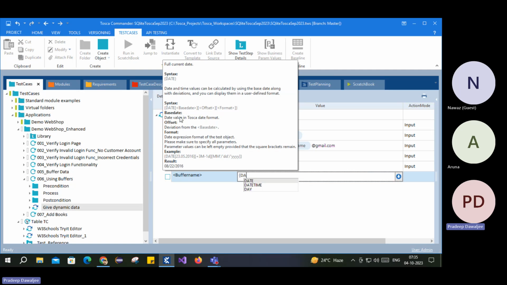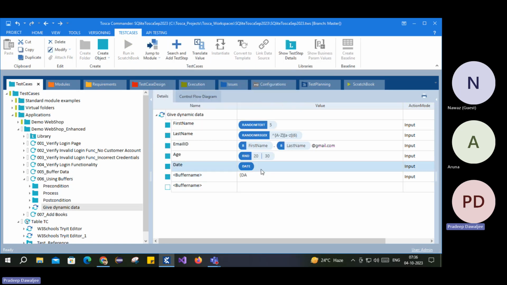So what is the base date? Base date in Tosca date format. It's just what the Tosca date format is, or what format we want to give. And then the offset is nothing but deviation. I just don't go too deep in this, I'll just give you one example. So date, I'll leave the second bracket empty, and then the third bracket as well empty. So leave just date.